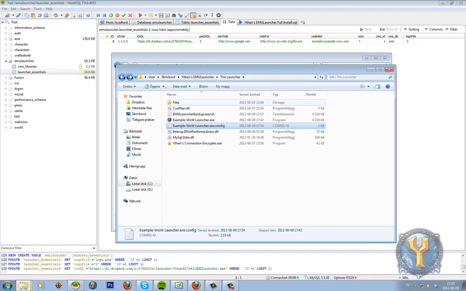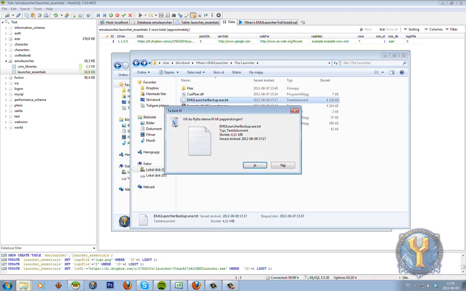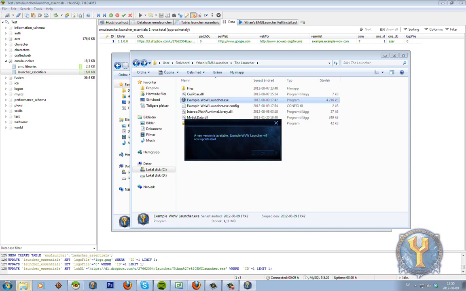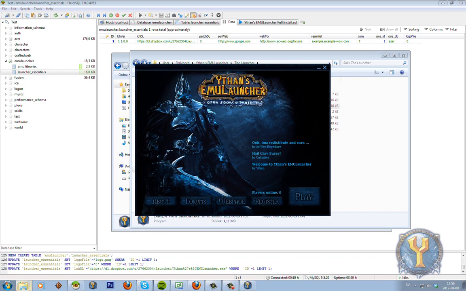Right, so now we're done to actually opening up this launcher. So let's double click. A new version is available. Example wow launcher will now update itself. Press OK. And it shows the download speed as well as the estimated time left right there. Example wow launcher was successfully updated and will now restart. OK. Initializing.